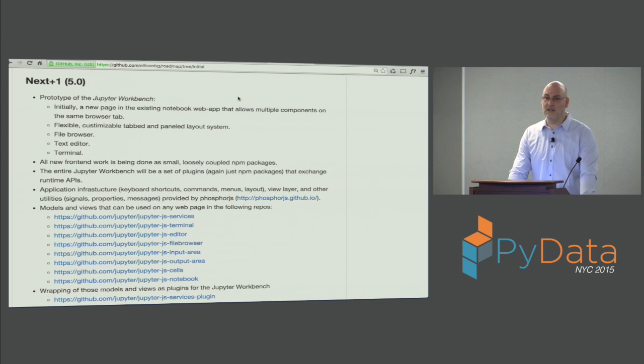And the idea is that it will, on a single page, allow you to combine multiple different components. So you could have, for example, two text editors tabbed on top of each other next to a notebook above a terminal. So things like that. The first release, we're targeting to have a file browser, a text editor, and a terminal. It will not have the notebook initially. Getting the notebook into this single page layout is a lot more work.